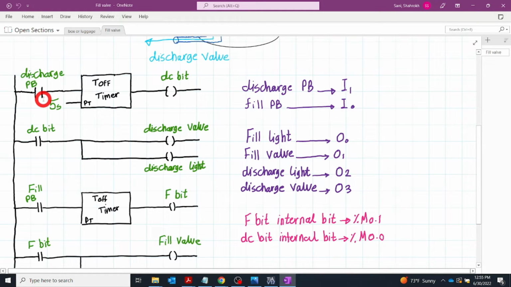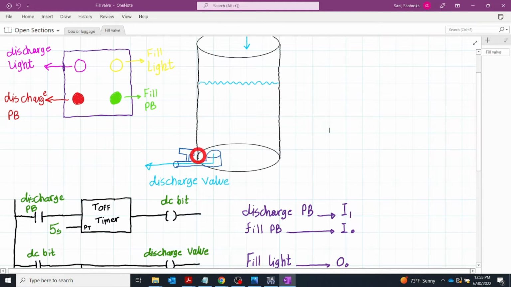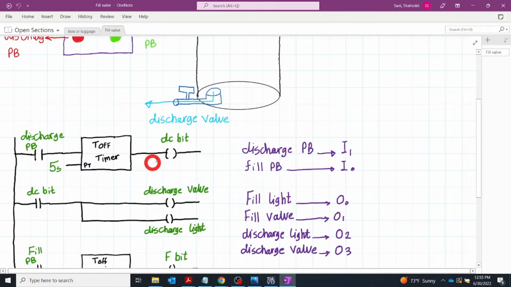This is what we expect, right? Whenever you push the discharge push button, the light should come on, and the valve should also fire up. Just be careful how long it is firing these two. You push this, and immediately this is on, that means the discharge valve immediately starts working, but this one is going to be 0 after 5 seconds. After 5 seconds it is 0, this is closed, so both the valve and the light will be off. This is exactly what we want.